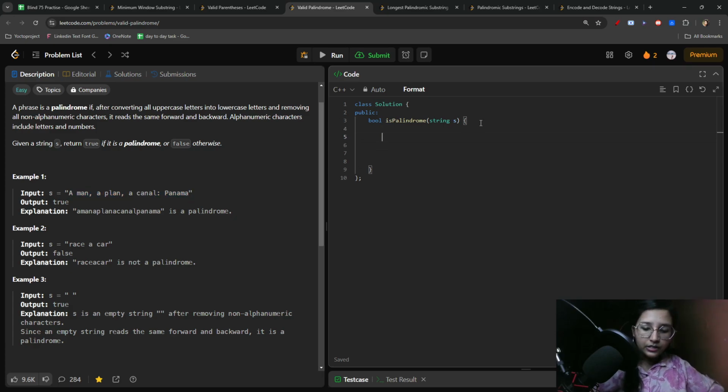So the first edge case is that if s.length is less than or equal to 1, that means if it is a single character or only a space, then in that case we will return true, because that is anyhow a palindrome. Now the next thing, we need to have a starting pointer and an ending pointer. Basically we will be using the two pointer approach the way we use it when we check a usual palindrome. So starting pointer and ending pointer, this is what we will be going ahead with.